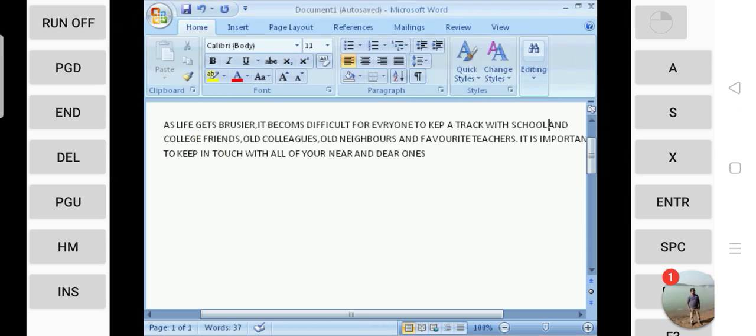And here you can see in the second line, old colleagues and old neighbors. Before there was gold, now it is old.